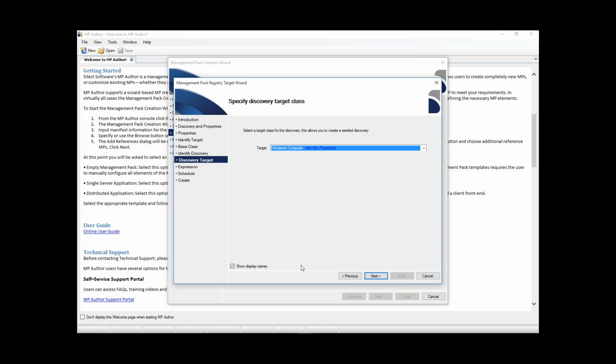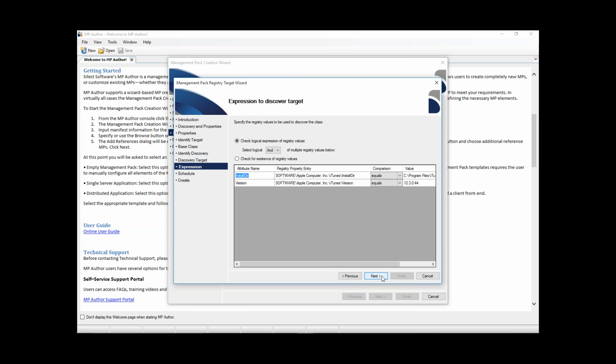I'm going to leave that as Windows Computer. Select Next. Now, because I had added two separate registry values, I do have the flexibility here to customize this a little bit more. So I can create a logical expression here for these registry values, whether I want either one or both.